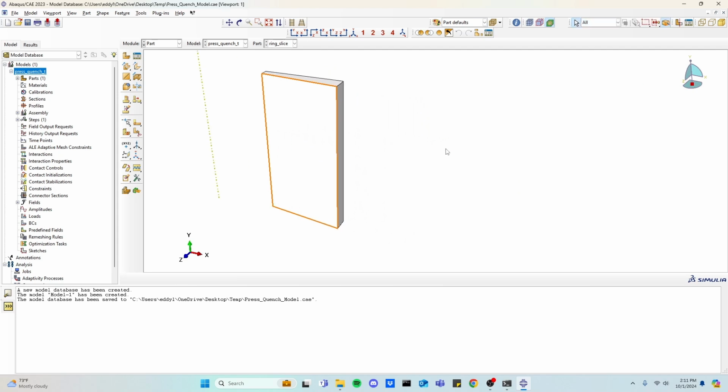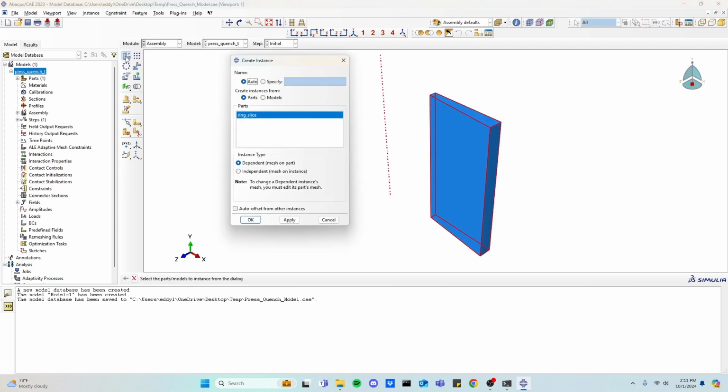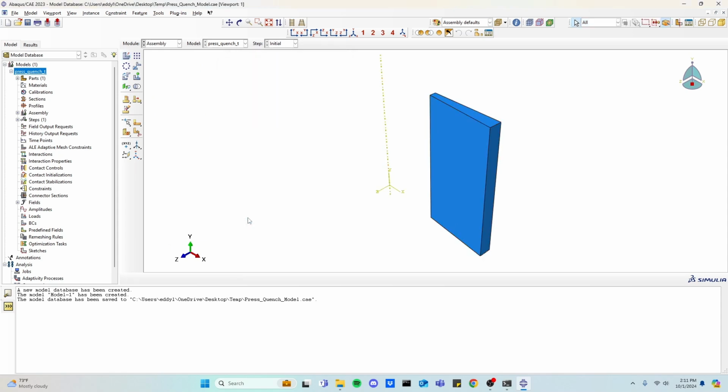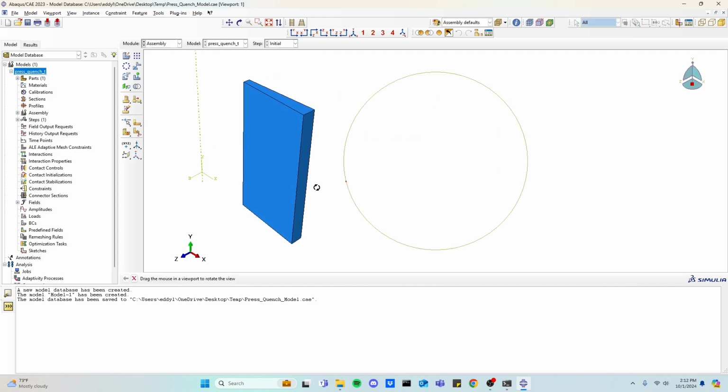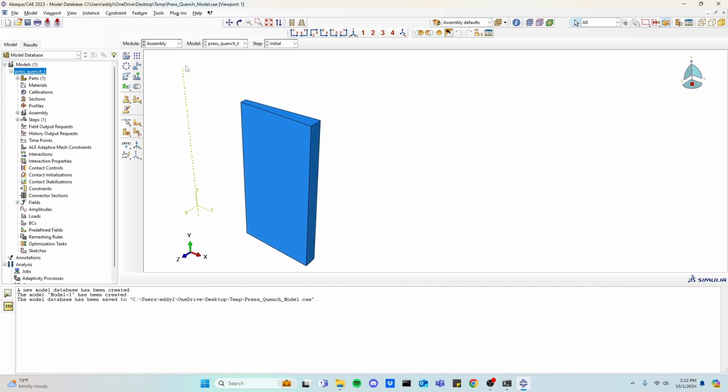So now that we have the part created, we can go to the assembly module and create an instance of the part. So the assembly module is basically an environment in which you can add multiple parts to. So this environment is where you will be applying the boundary conditions, constraints, or interactions for the model.